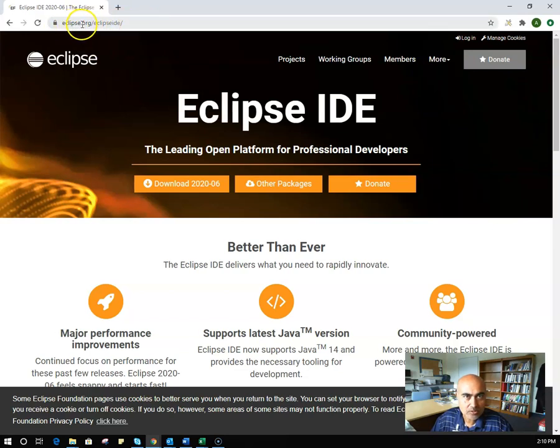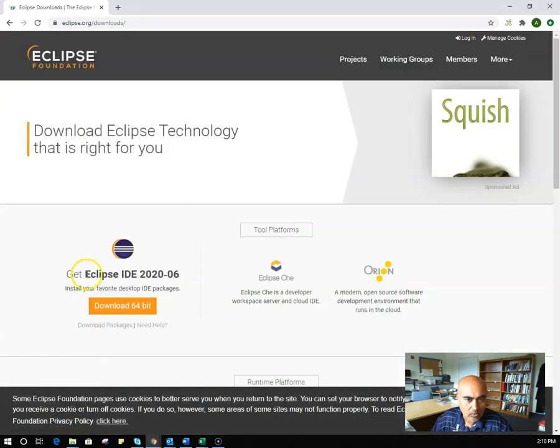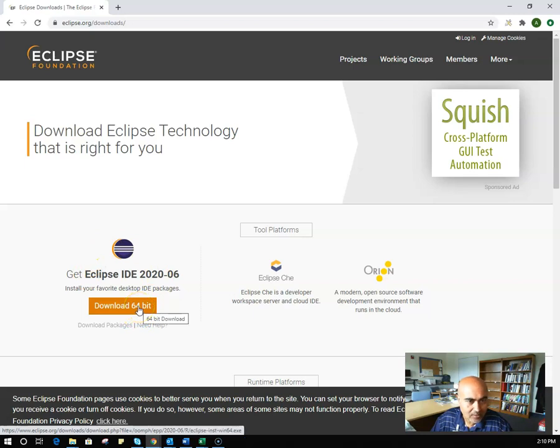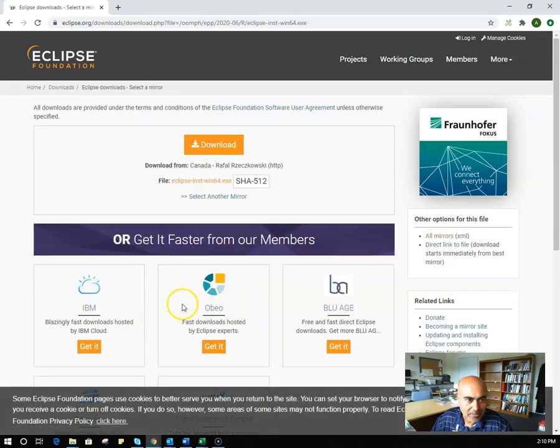So I went to eclipse.org. This is where I can find the information and the latest version. So go for the latest version, and this is the 2020-06. And I'm just going to click on this and let it download. And right now I'm going to choose my 64-bit. That is what I am using. So I'm going to download my 64-bit, and at this point I should be seeing that the download has started. If not, I can go ahead and click on my download here.